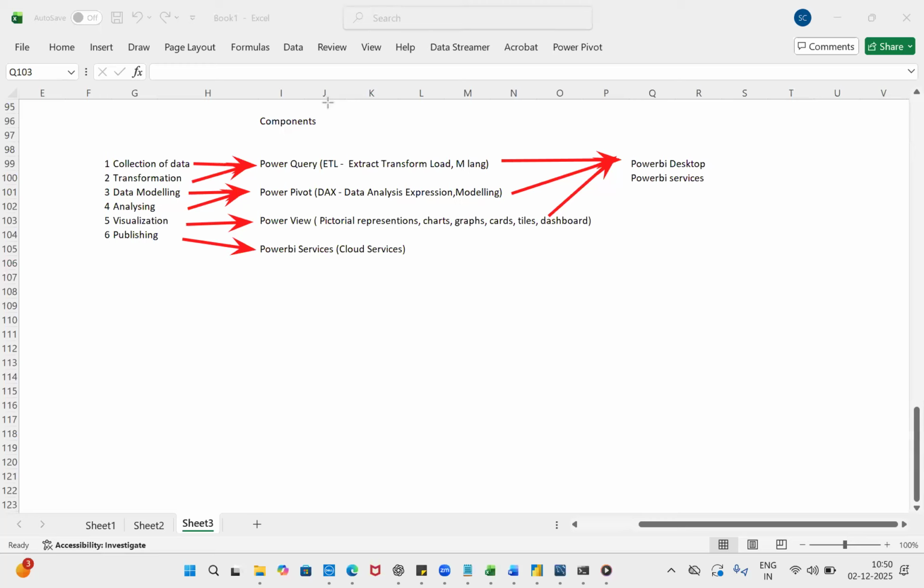Are we using all these components, or can we use Power BI services only, or Power BI desktop only, to collect, transform and visualize? Within Power BI desktop only, you will have all these components. Without these components, Power BI desktop is not there. Power BI desktop is a software where you go and work on it. Inside this desktop, you can see these components wherein you can perform all other things like collecting, transformation, analyzing, modeling, and all.